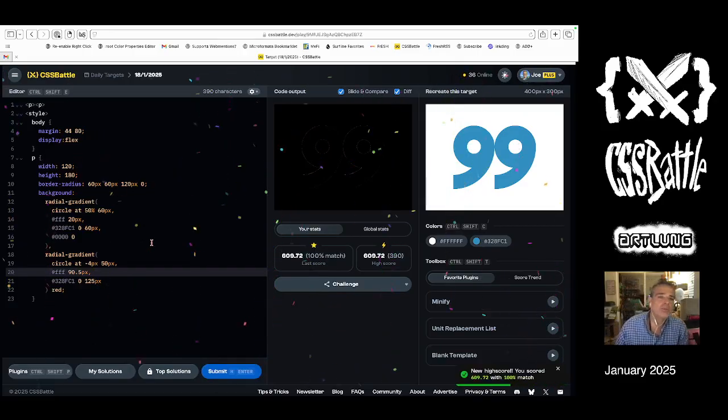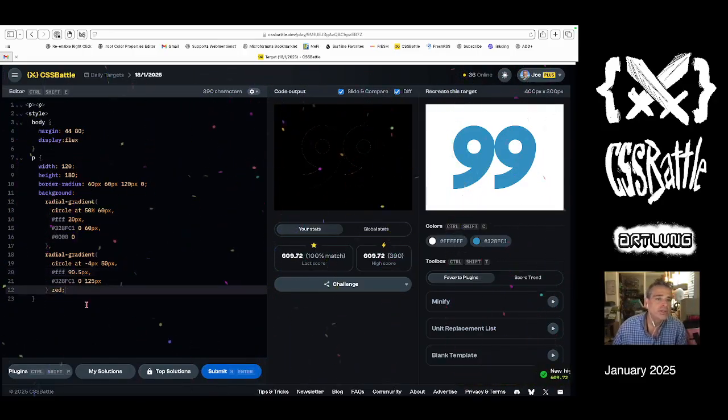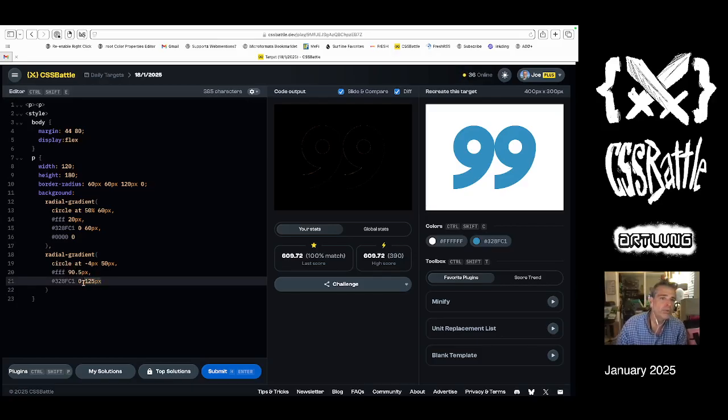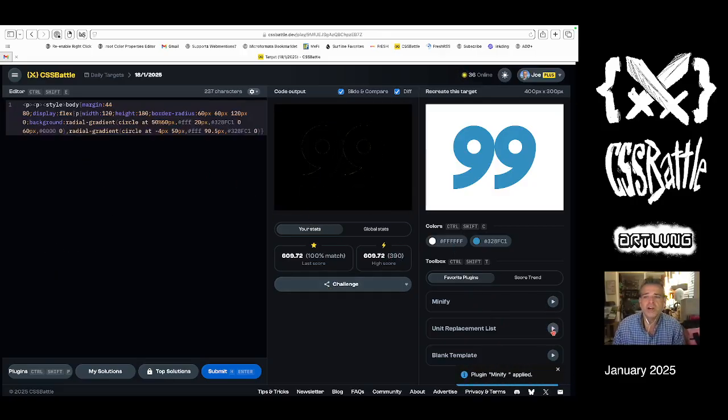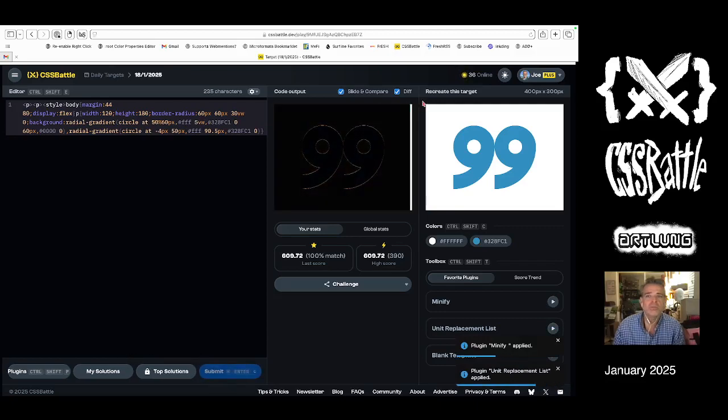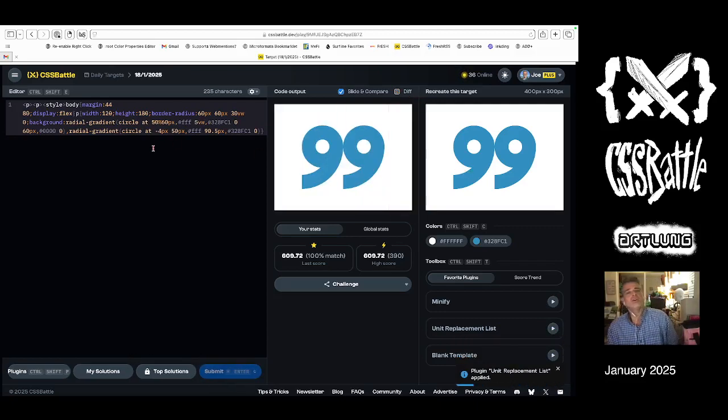We'll take that 100% match. That is not very good code. Not super proud of that. I think that there's a better mathematical combination of where to center that circle and what all these numbers are, but we will certainly take 100% match. Not something I want to sneeze at, even with a cold. Let's minify, unit replace, submit, and that is our number 99. That's the code for our number 99.